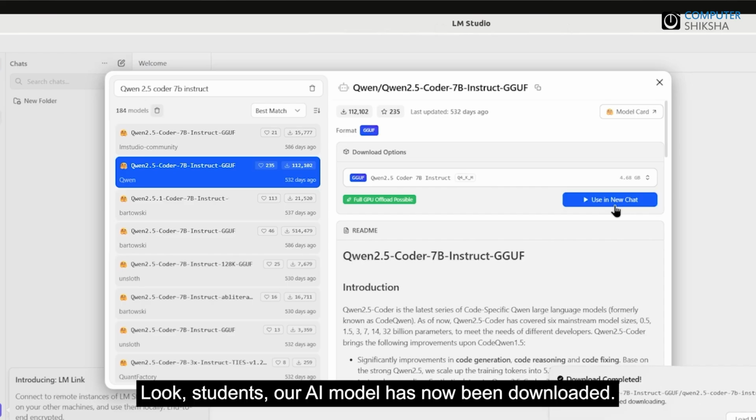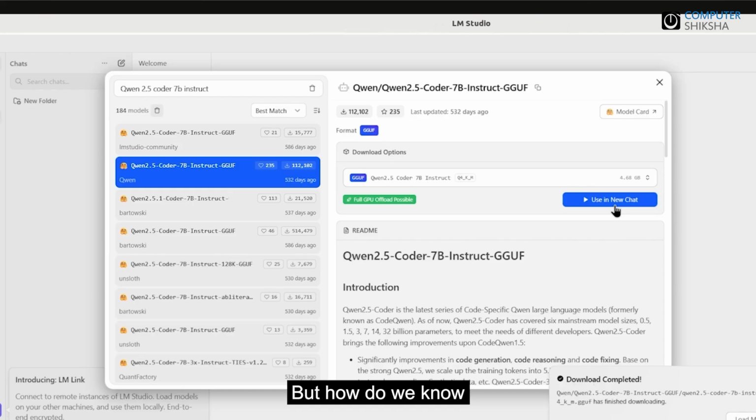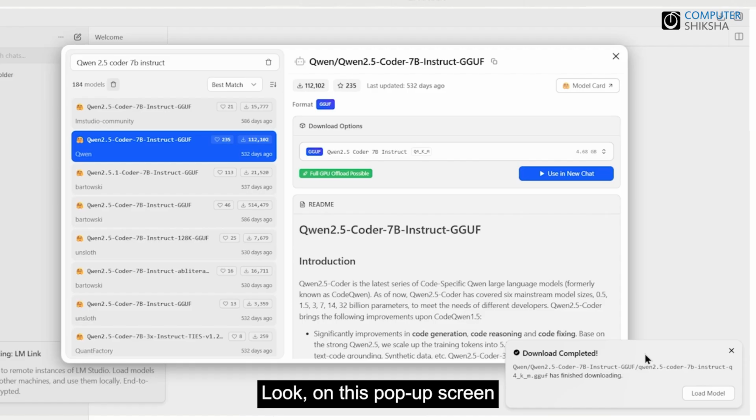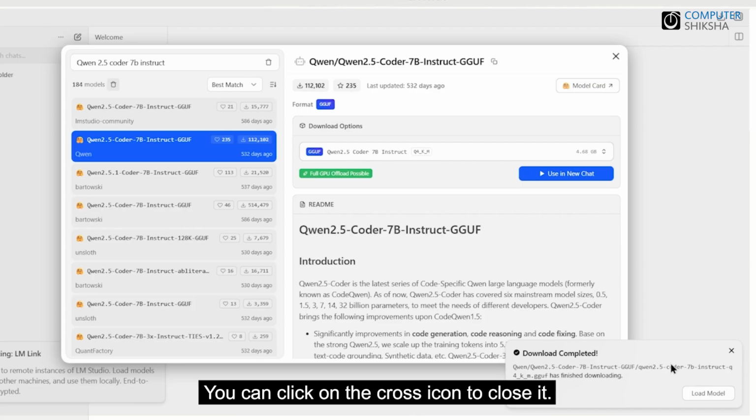Look students, our AI model has now been downloaded. But how do we know that AI model has been downloaded successfully? Look, on this pop-up screen, it says download completed. If you can also see a similar pop-up on your screen, it means that the model has been downloaded successfully. You can click on the cross icon to close it.